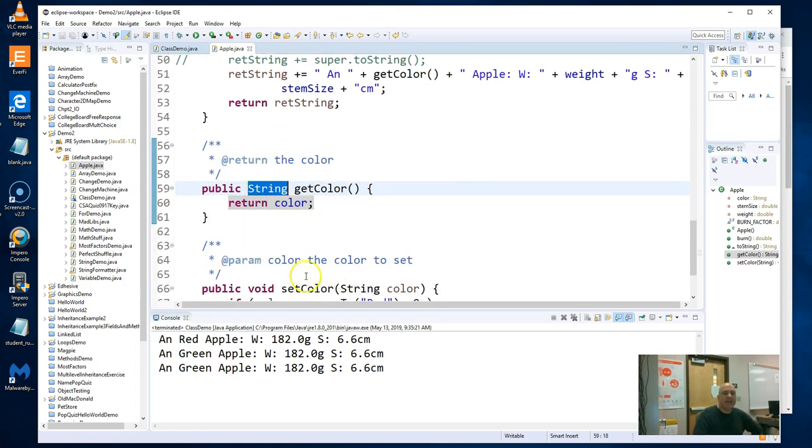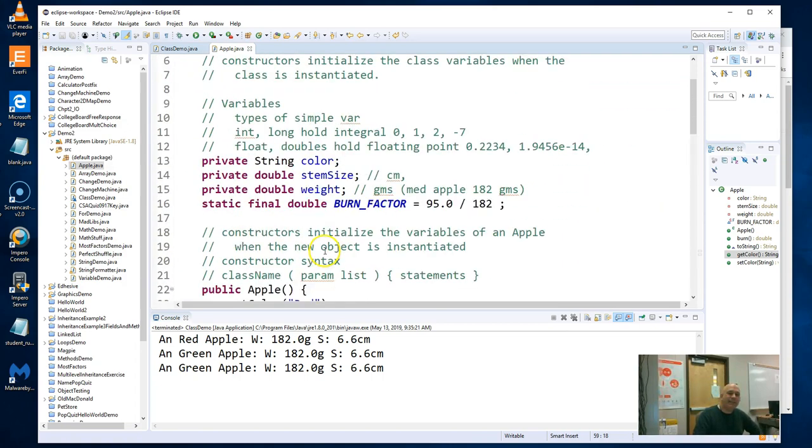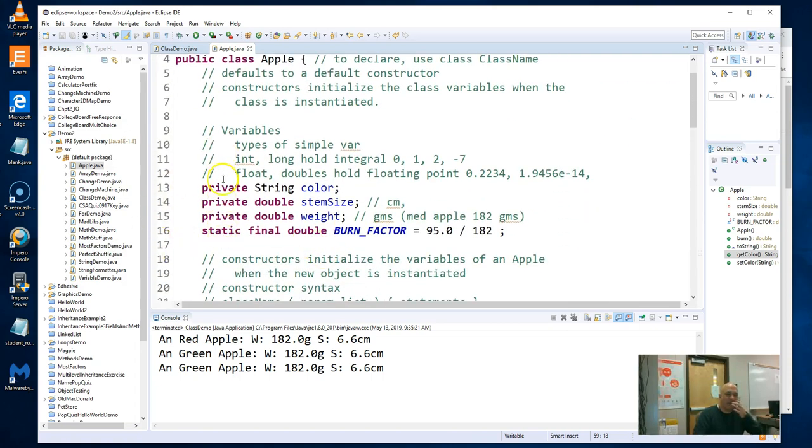And we looked at getters and setters. And we looked at encapsulating the apple. Encapsulate means protect it from super people. And we looked at a static variable. A static variable belongs to the class.